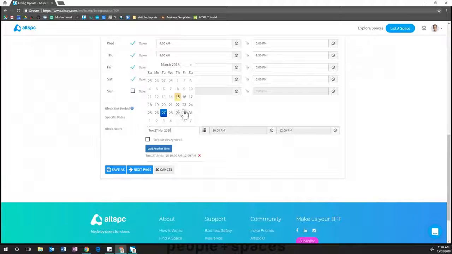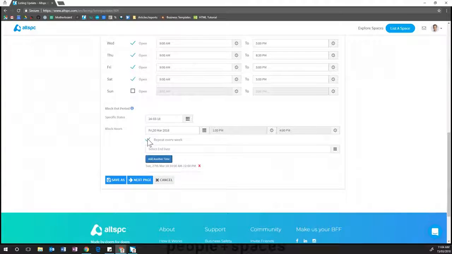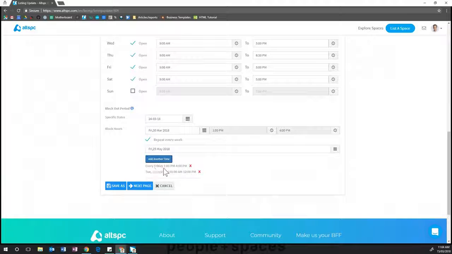Now what happens if you've got one day for a month that's blocked out at the same time? Well, choose the time that it's blocked out and then click repeats every week. And then this will drop another menu down for you to input an end date. So just choose a date when that's going to end. If it has a fixed end, choose that. If it's off down the distance, pick a date, 6 months, 12 months into the future, and choose that.